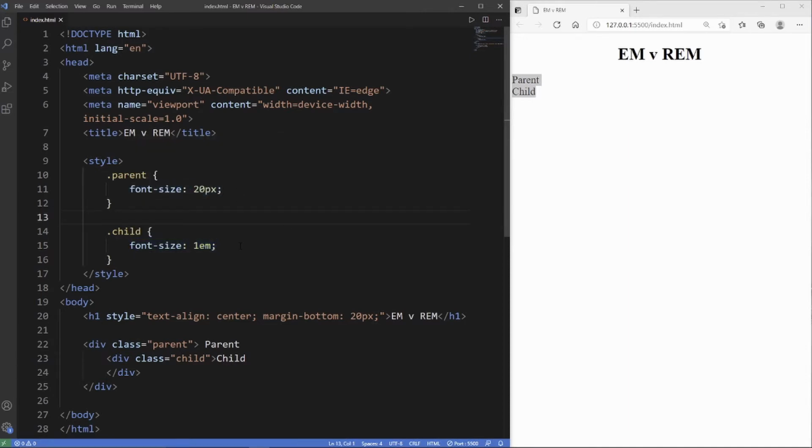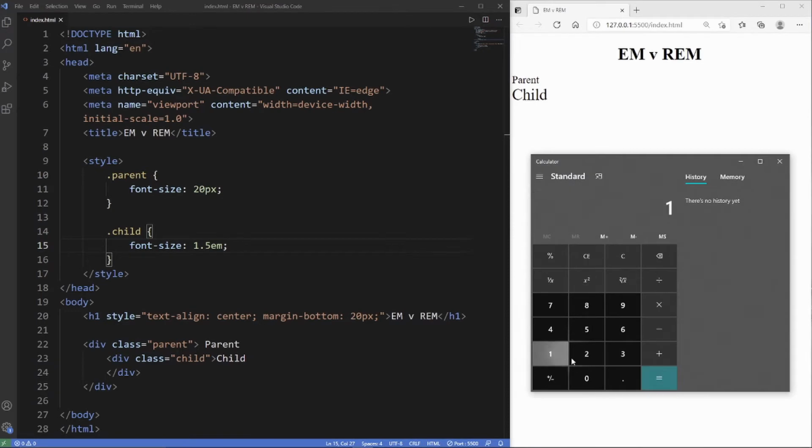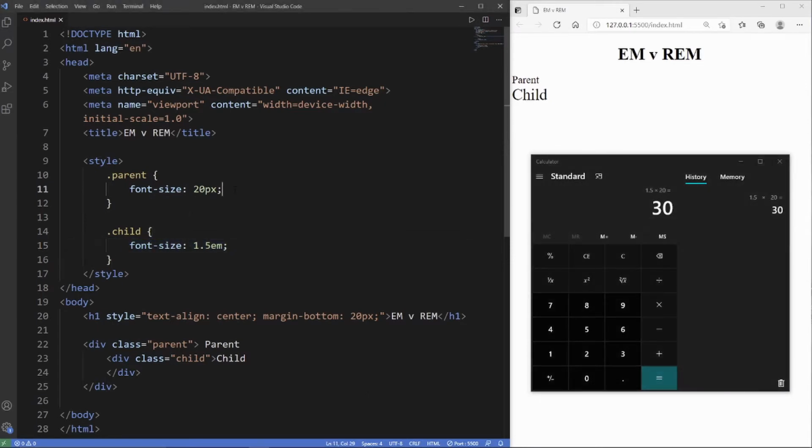Now, the reason it's the same size is because 1 times 20 is 20. But if I add a 1.5em to this, you can see now the child element in the browser gets bigger. And that's because if I get out my calculator and I do 1.5 times 20, that equals 30. Now the child element is 30 pixels and the parent element is 20 pixels, and as mentioned, M units are relative to their parent, so this is relative to this.